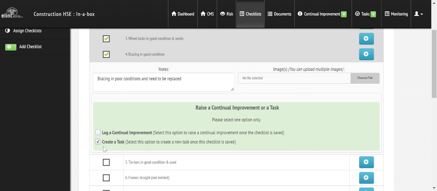As with the app, you will select task if something needs to be rectified, and you can select continual improvement only when there's an investigation that's required. 99% of your corrective action will actually be a task, and only raise a continual improvement for an investigation, please.